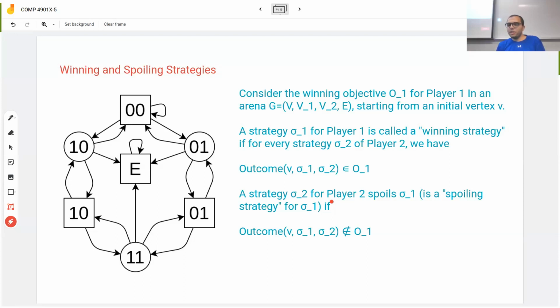So let's say that player one doesn't have a winning strategy. What that means is that for every strategy of player one, player two has a way of spoiling it. But it doesn't necessarily mean that player two can himself win. Right? Because we have different objectives, and in the most ridiculous example possible, imagine that the objective of player two is empty, so player two can never win.